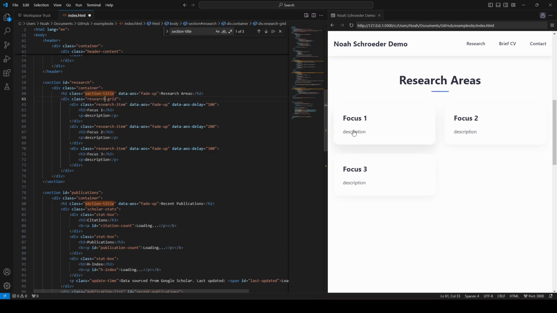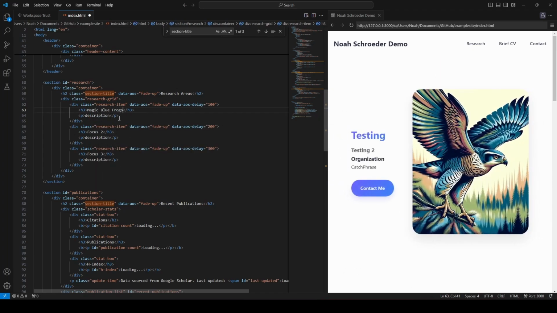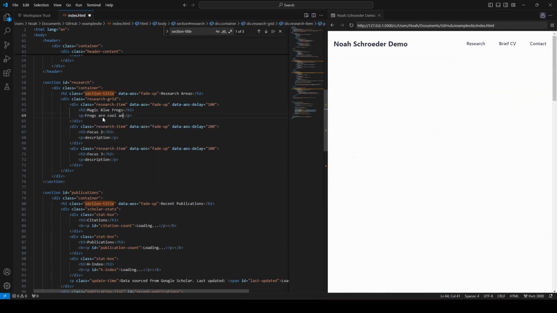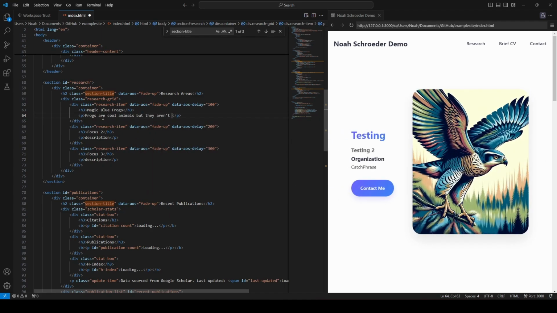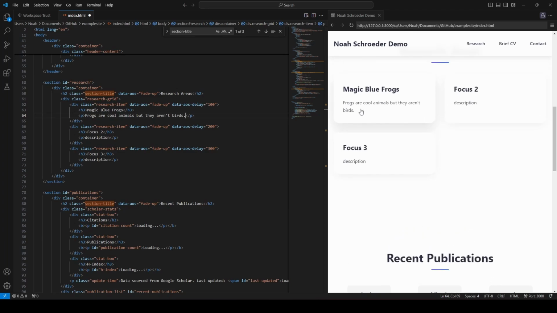The first item is over here on the left, and that currently says focus 1. We can say magic blue frogs. And when we scroll down, it's now going to say magic blue frogs. And then as our description, we're going to say something like frogs are cool animals, but they aren't birds. And now you can see it updated automatically. So you can just update each one of these items for what you want it to say.